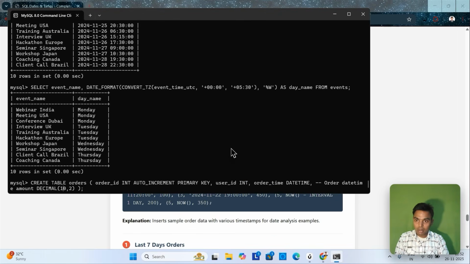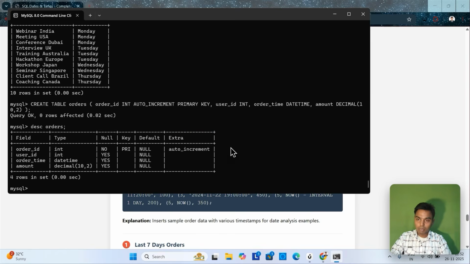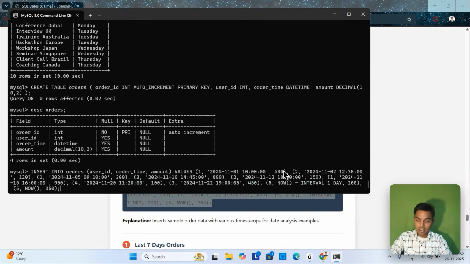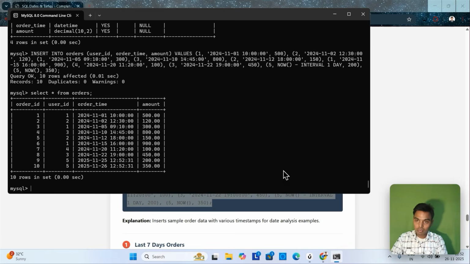We have to remove that part. Okay, we will remove that part. See the description, orders. Okay, we will insert some sample data as well. Write sample data in it. Sample data. Okay, select star from orders.